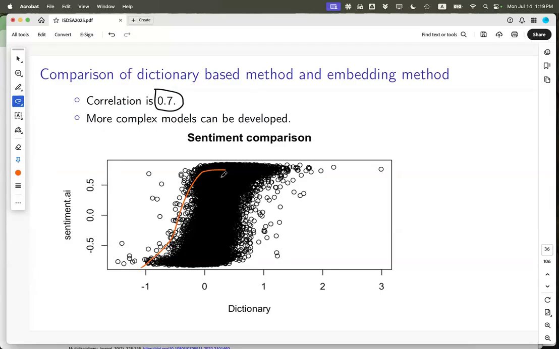I don't know the reason why it looks like this, but two different methods give different sentiment score estimates. It's expected they are different. Okay, but I cannot explain this particular pattern. Okay, the sentiment AI package is based on a very simple model. Certainly, you can build more complex models, which may work even better than the sentiment AI package.